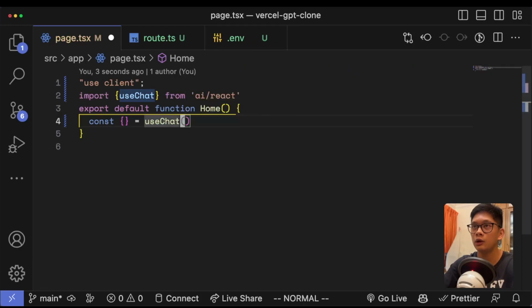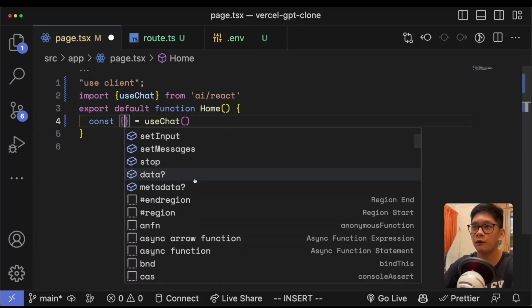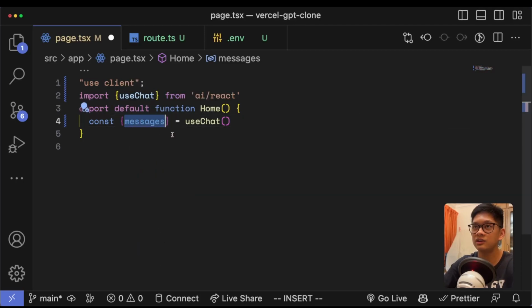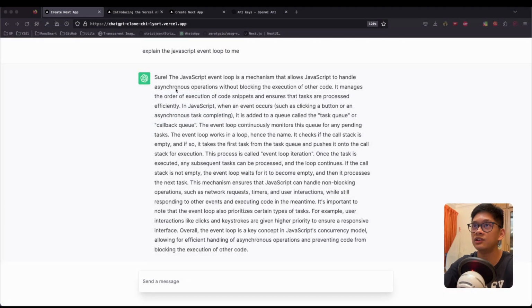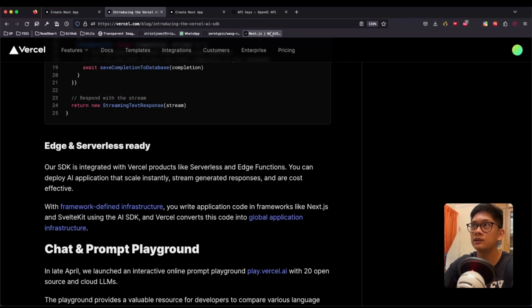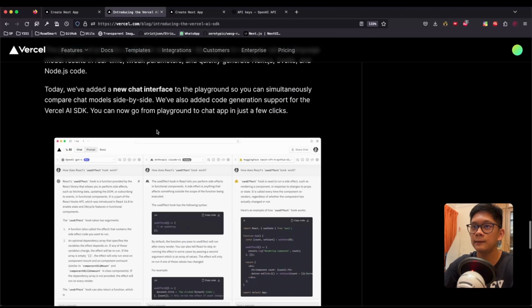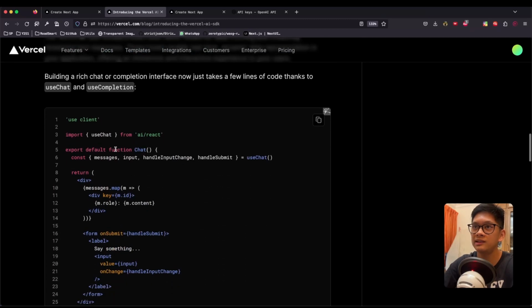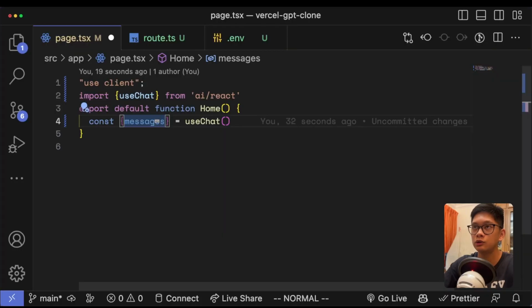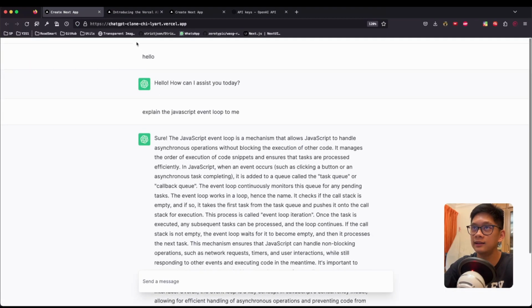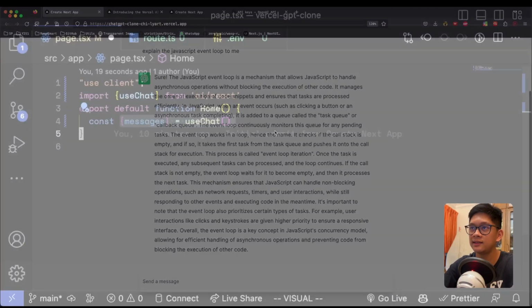This useChat hook returns a lot of different things, but the main thing we need is these messages. These messages give us the list of all the messages, and we're going to loop through it on the front end, right? If we come up to the streaming first UI helpers, we can see that it's destructuring the messages from useChat. So we get these messages, which is all the messages passed in through this list. Then we can loop through the messages, be it the user or the system, and display it on the front end.